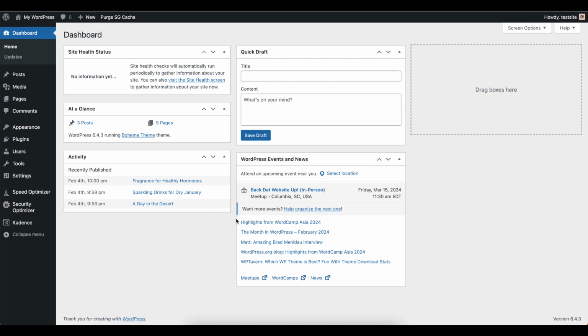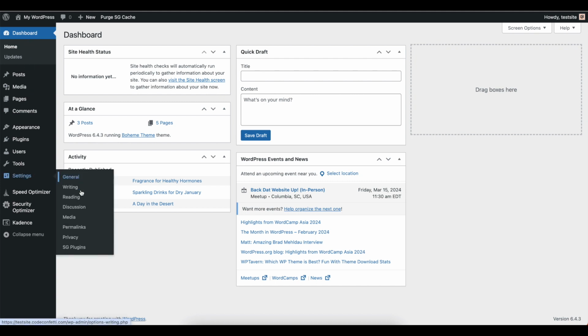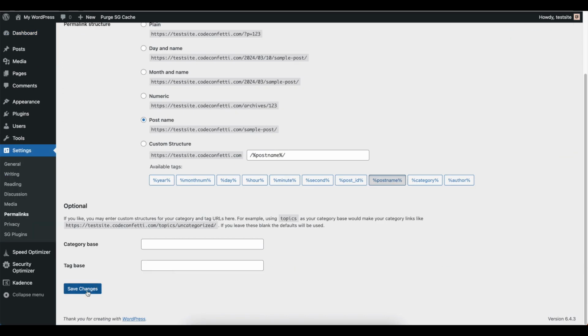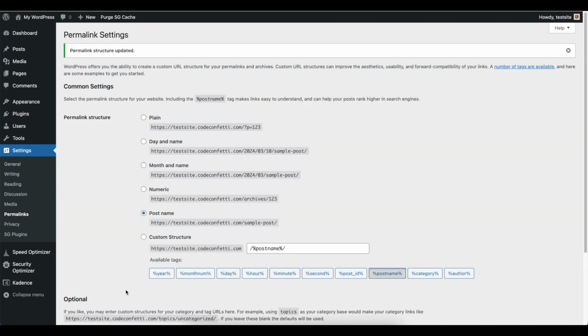It's not really going to have any effect on anything, but this can just help us avoid some 404 errors that could potentially come up otherwise. In our back end, we're going to hover over Settings, and we're going to go to Permalinks. You don't actually need to change the permalink structure. You can just scroll down to the bottom and click Save Changes. And then that's all you need to worry about there.